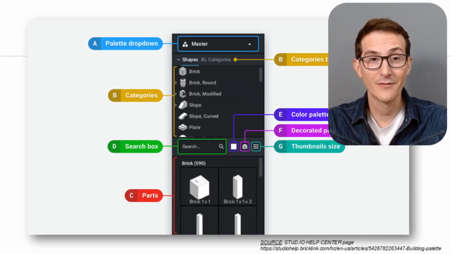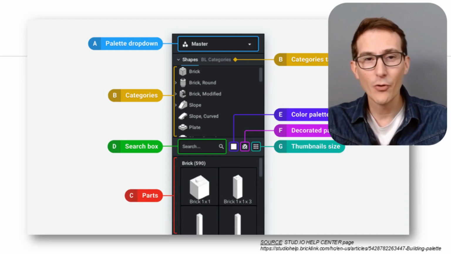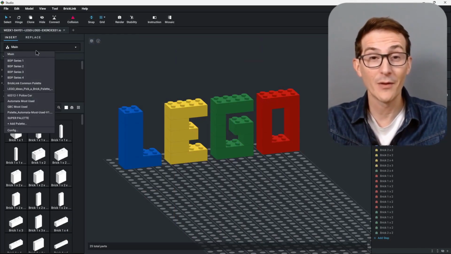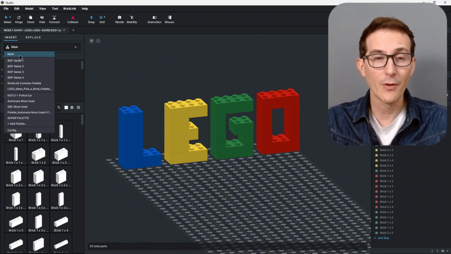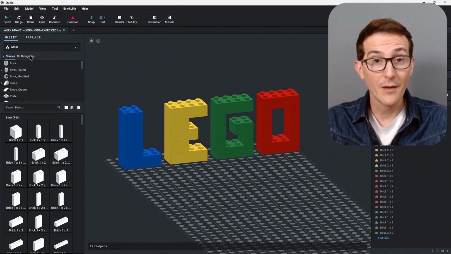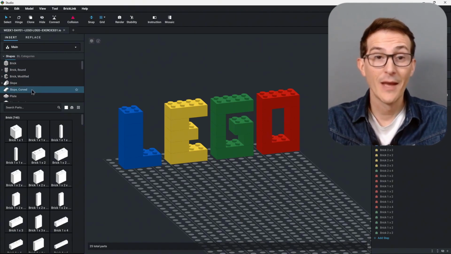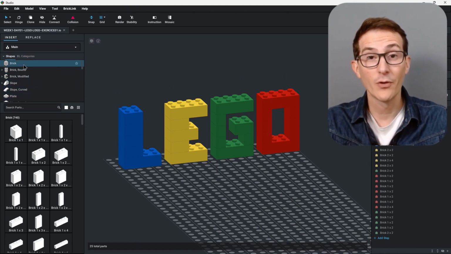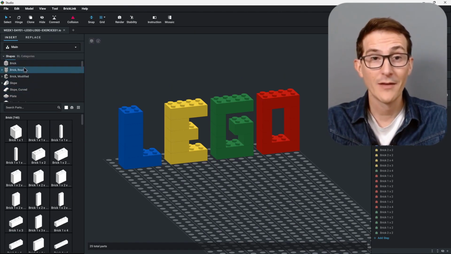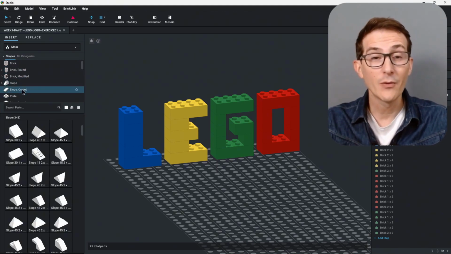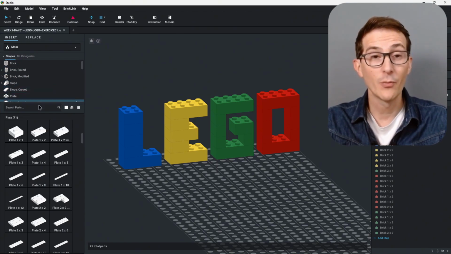First of all, let's define the term palette. In Studio, a palette simply means a collection of Lego parts. At the very top of the building palette, you'll find a drop-down menu that allows you to select a particular palette. By default, the palette selected is Main, which is, as its name says, the main palette containing all the most common Lego parts. Just below the drop-down menu, you'll be able to select different categories of Lego parts. As we'll see in a moment, these categories will allow us to filter our search for parts.